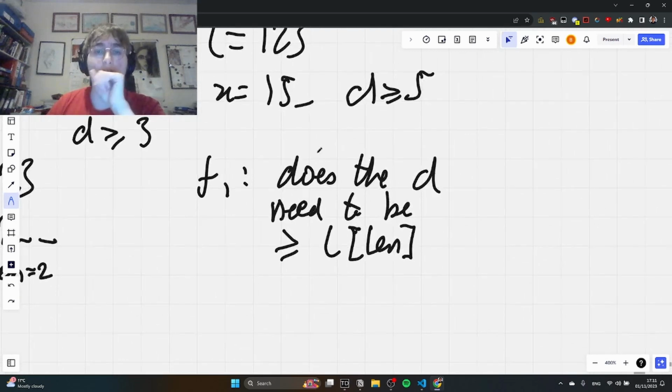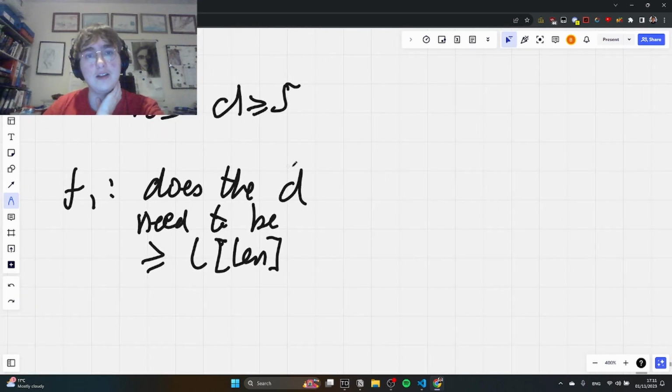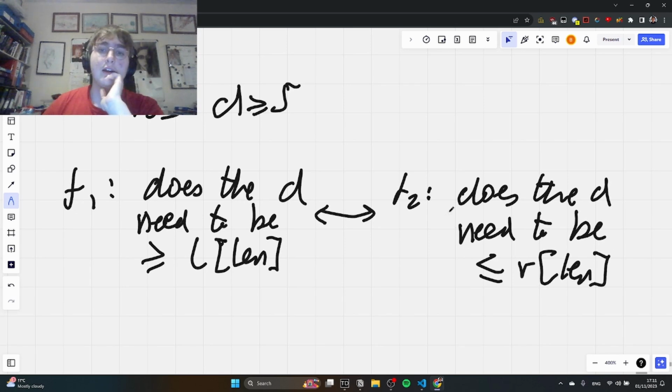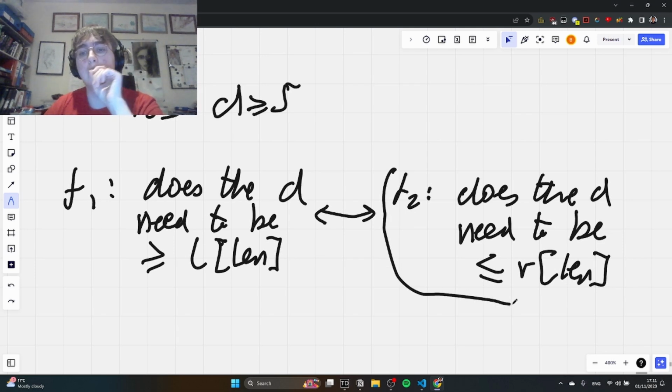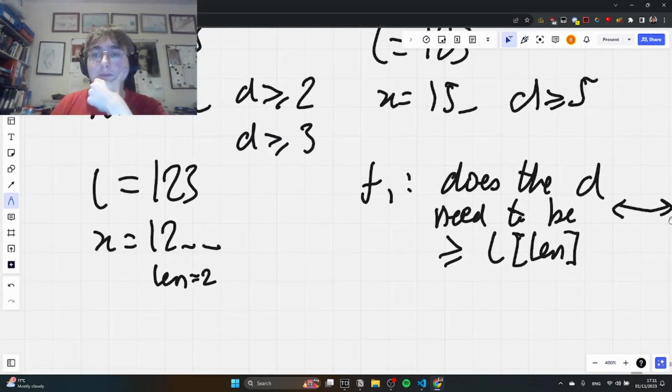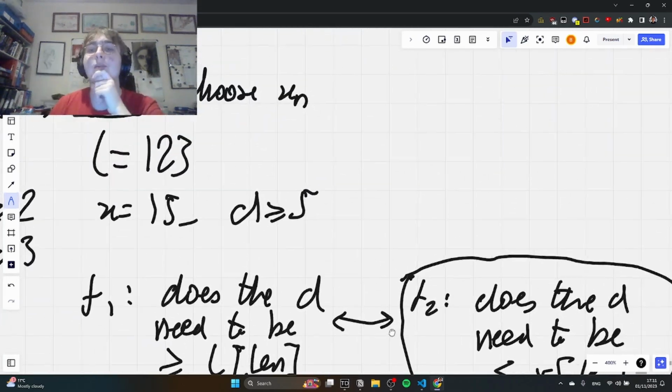Okay, and then similarly, we also need to know F2: does the next digit we're choosing need to be less than or equal to R len? And you can convince yourself of that, or you can try and find the different cases of where this might need to be true. So now we know some of the cases where it needs to be true.